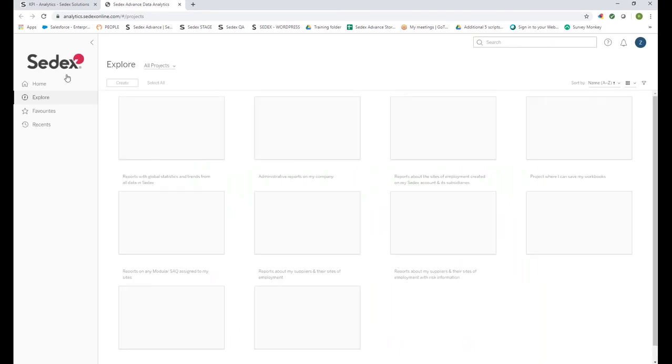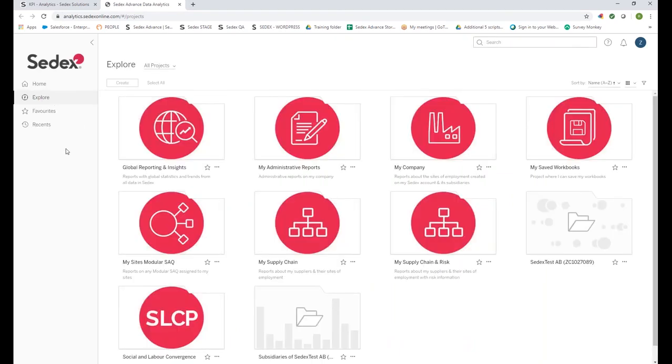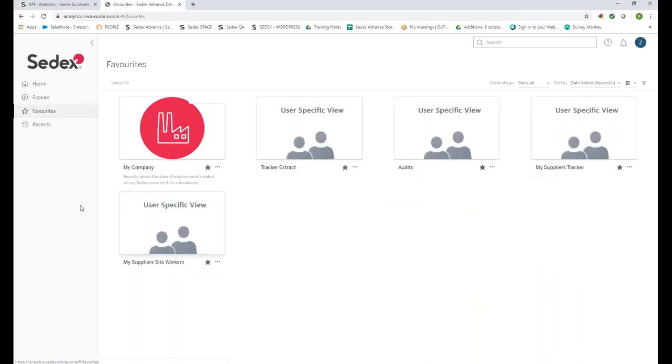As mentioned, you have your tabs on the left. The Explore tab is the first tab it takes you into. You have your folders here, as mentioned. I can add anything to favorites with the star icon. If I click on it, this folder will now be in my favorites, so I can just access it from there, for example.